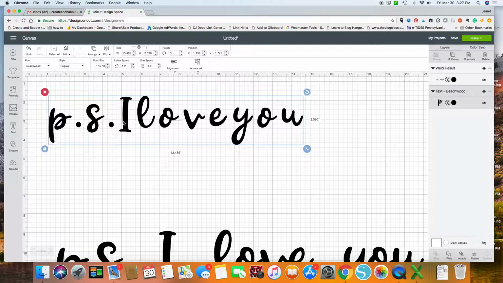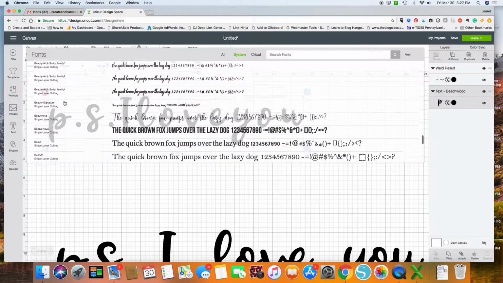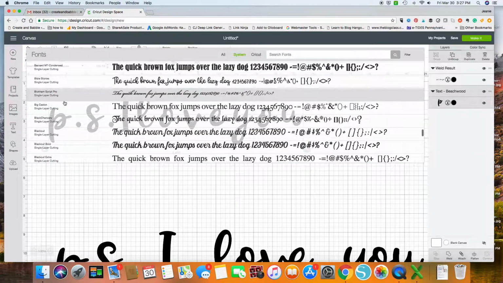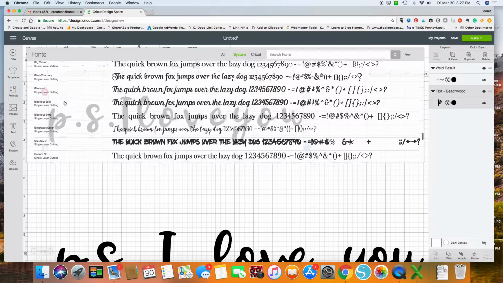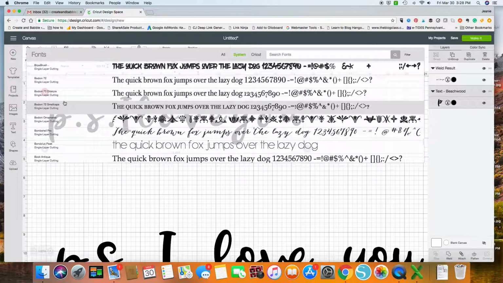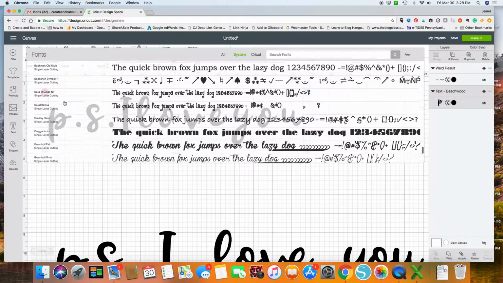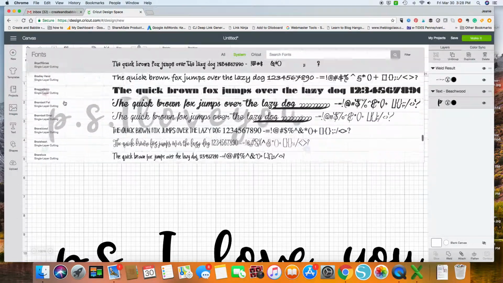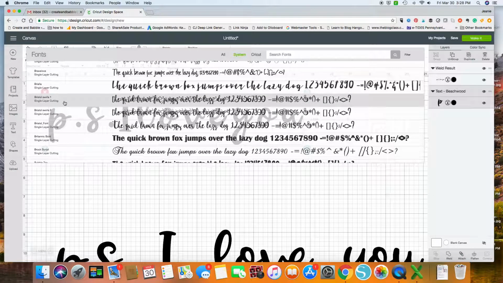And we'll try one more up here. You know, let's just try another one. I'm just going to scroll down through here and see if something jumps out at me. I want it kind of scripty and kind of not. Does that make sense? I don't want it totally scripty, but kind of. Bristol. Let's see what that looks like. That might be a little too scripty.